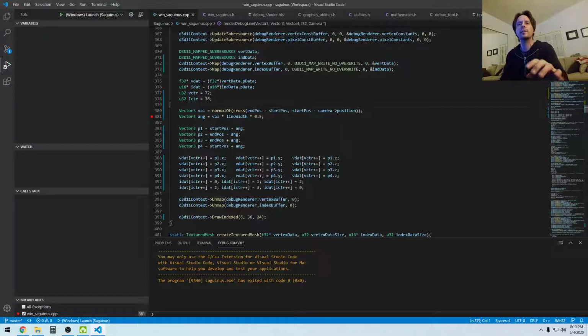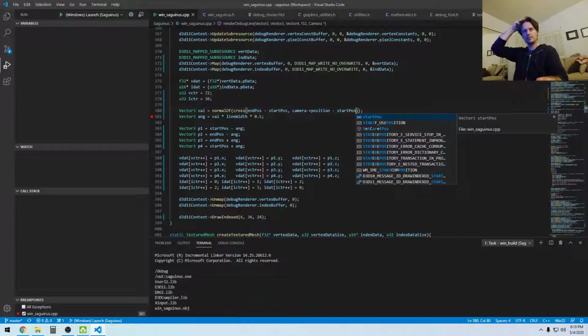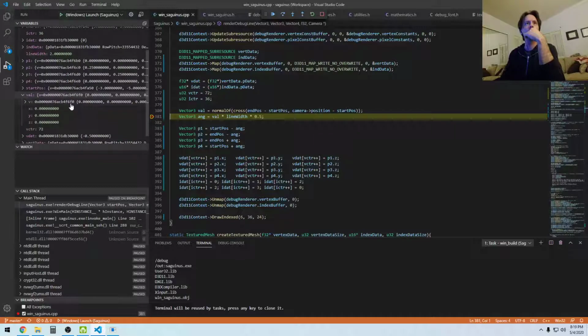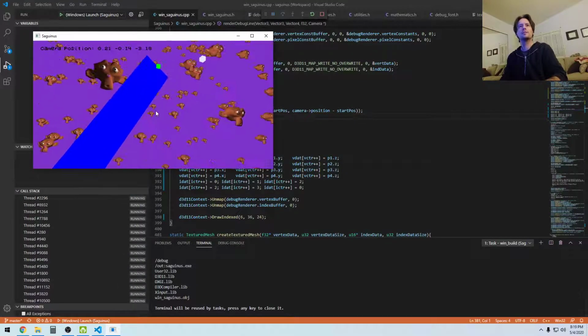Okay, let me put what I think it is. So cross product of the end position minus the start position. And I think it would be camera minus the start, but I don't know. It's still 0, so that means if I run it, okay, no, it does show up.